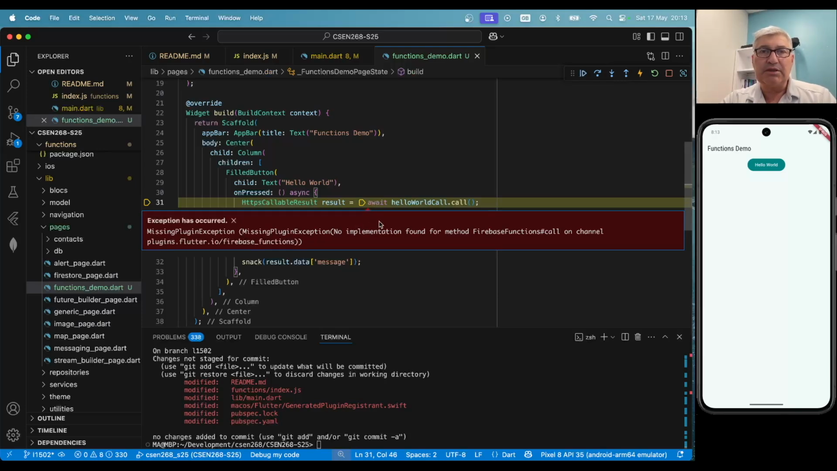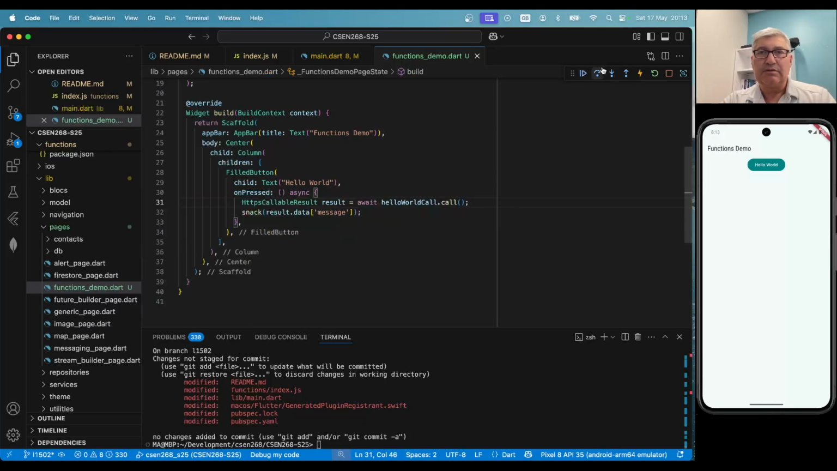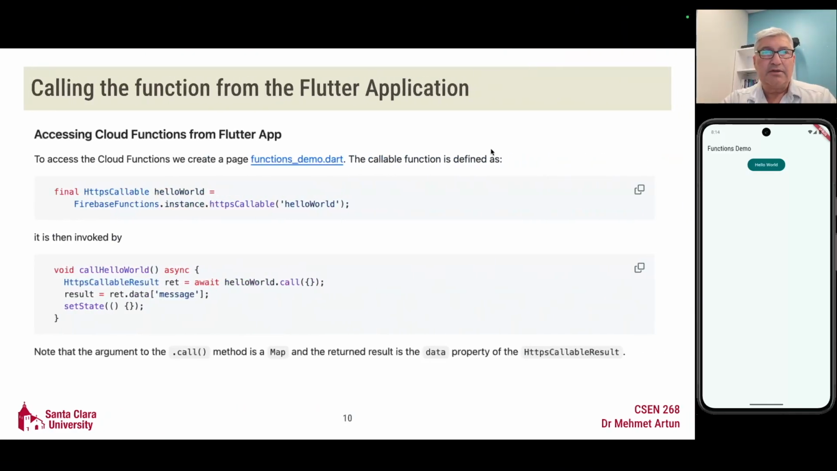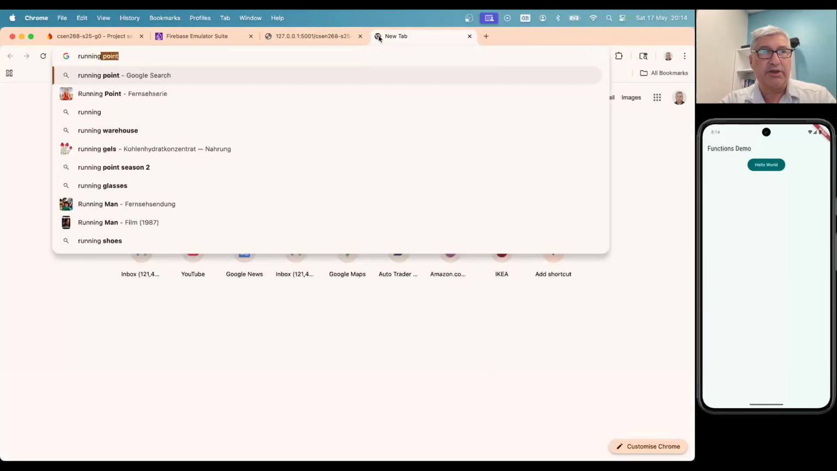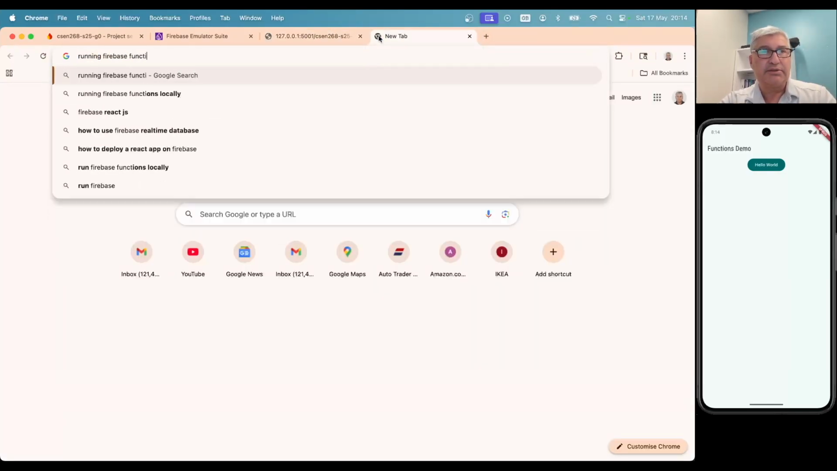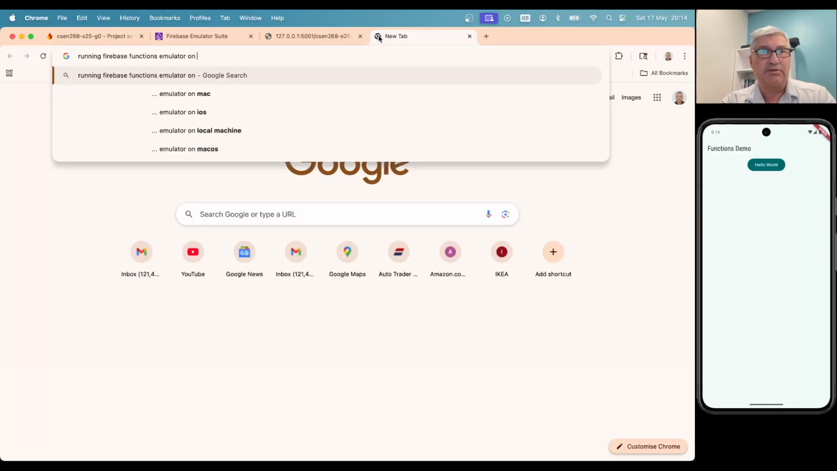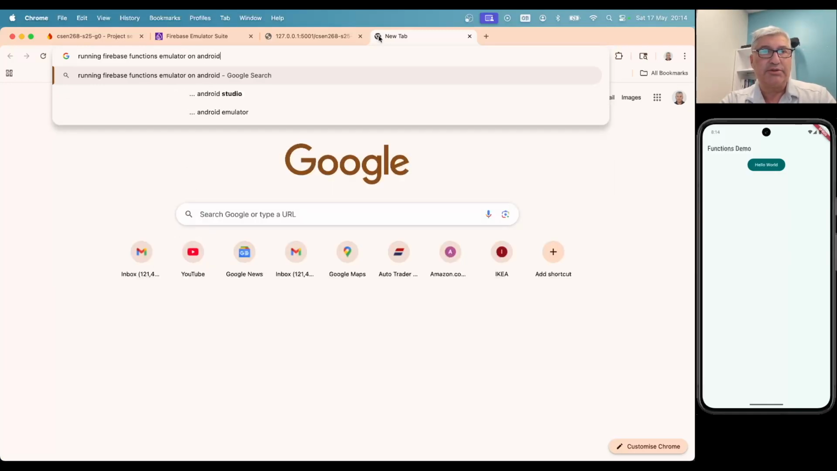Okay, missing plugin exception. All right, so where is this coming from? So let's go and find some information about running Firebase Functions Emulator on Android.